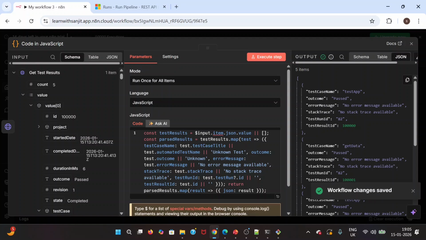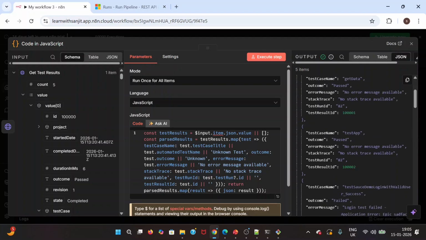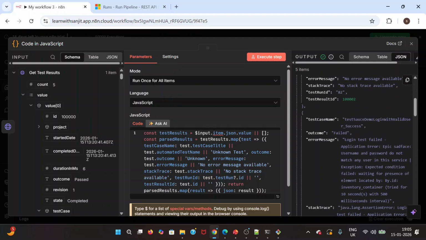Perfect. So we are now getting test case name, outcome, error message, stack ID, run ID, and this one, which we need for our further node, because you see these test cases are passed. Okay, this is failed, so we are interested in these test cases.